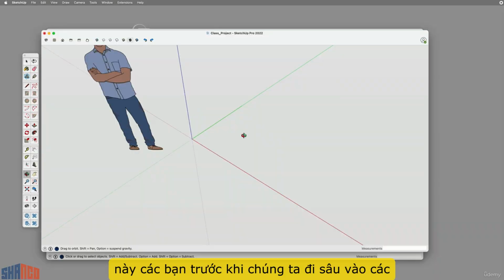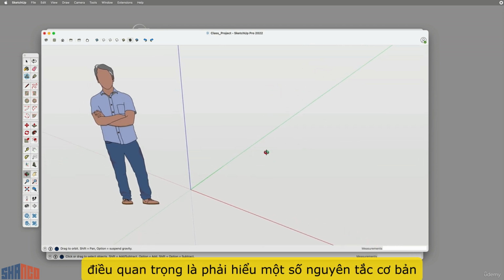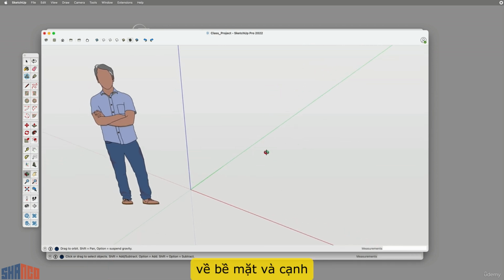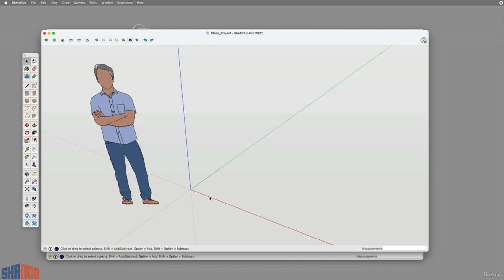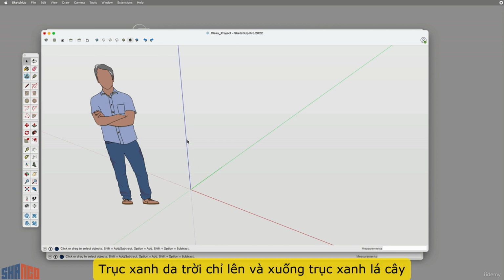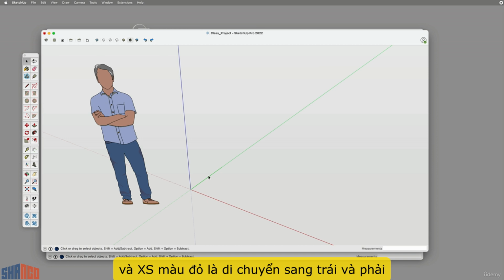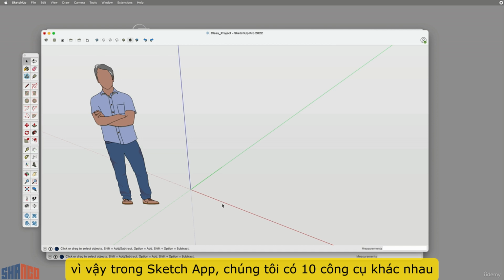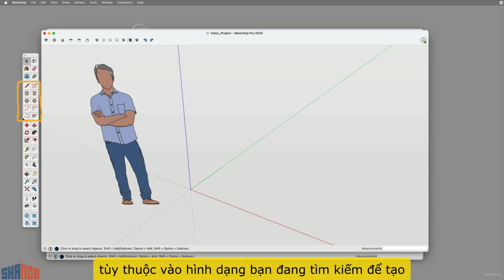Hey guys! Before we dive into the various methods of creating floor plans, it's crucial to understand some fundamentals about surfaces and edges. Let's have a look first at the axis that you see here. The blue axis indicates up and down. The green axis shows forward and backwards, and the red axis is to move left and right. So in SketchUp, we have 10 different tools to create 2D surfaces depending on what shape you are looking to create.